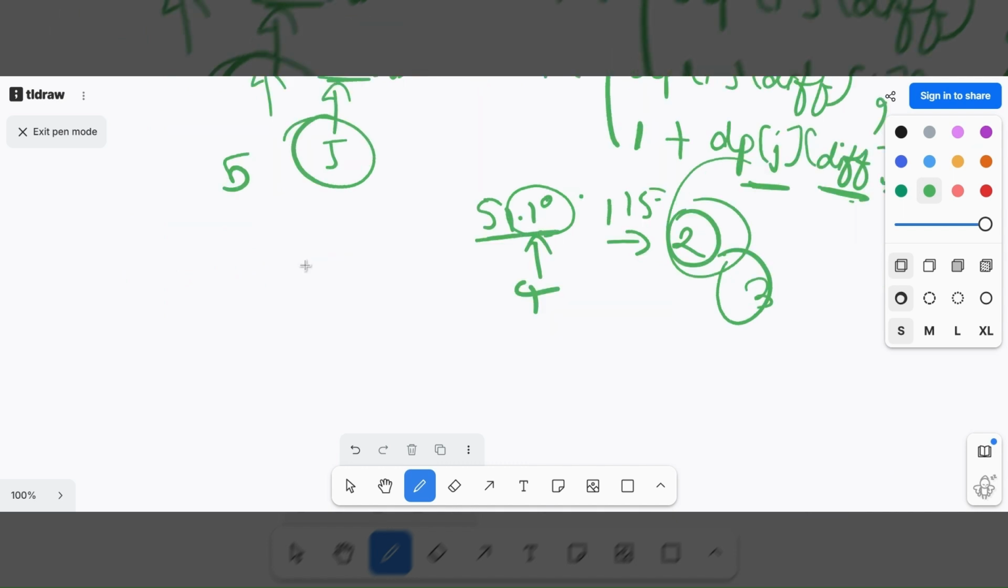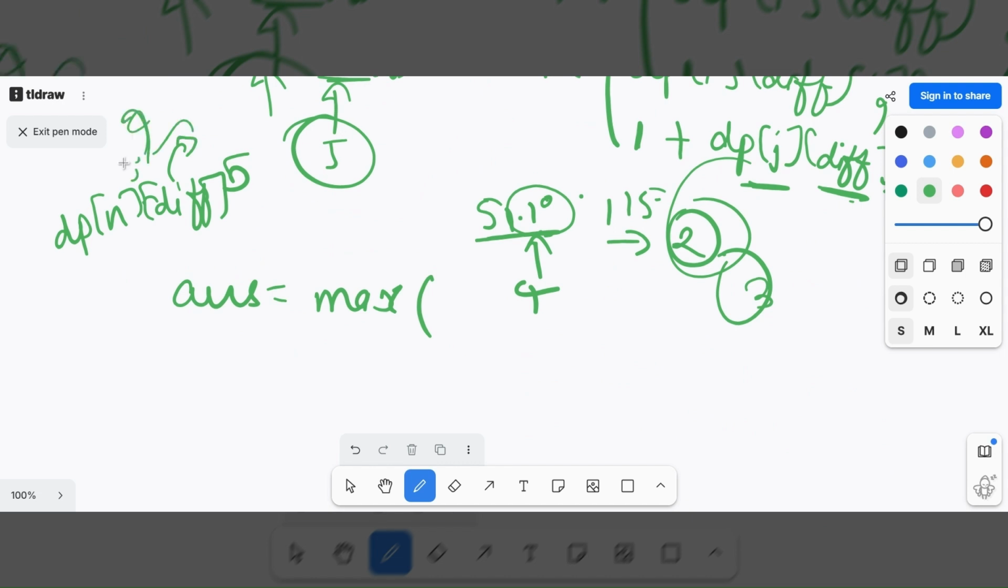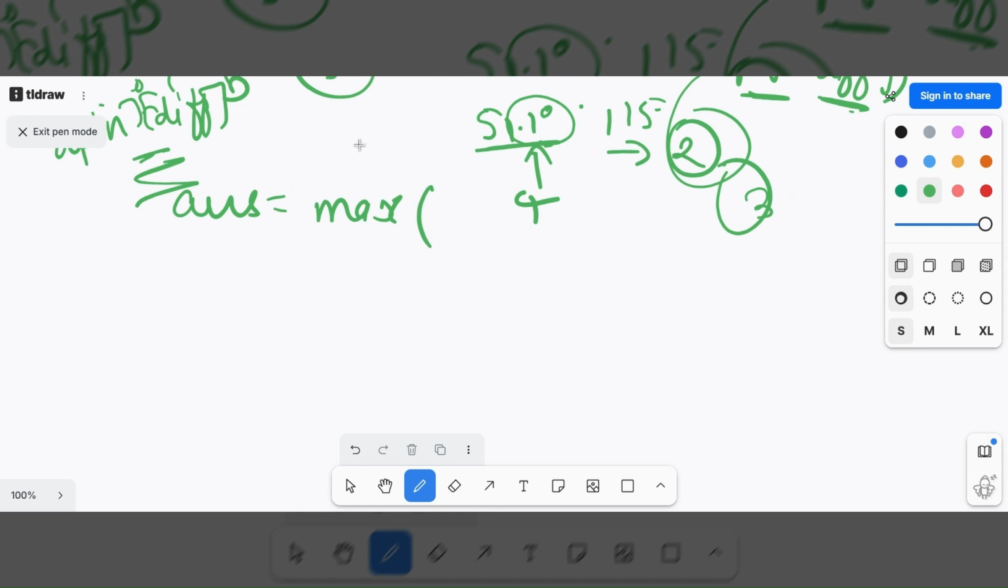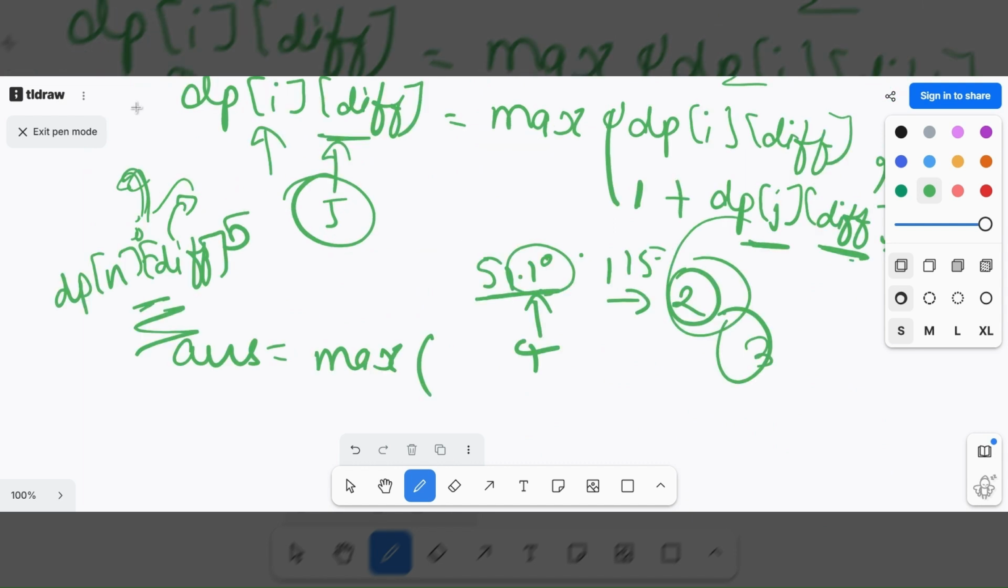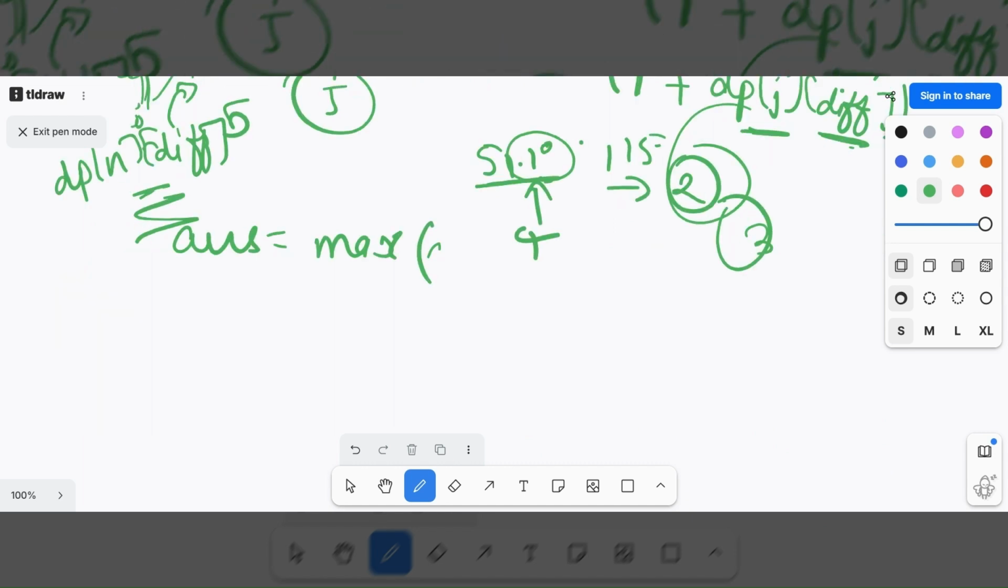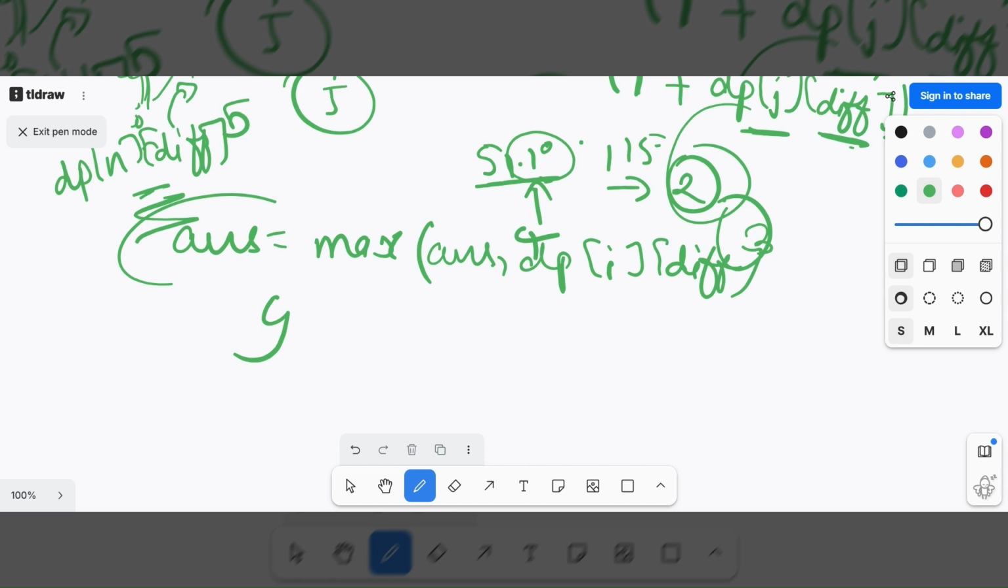And every time I have to calculate my answer. I should not depend on the last value like dp of n comma difference. Now what could this difference be? This could be anything, right? I cannot make sure of that. So every time I calculate this dp of i comma difference, I need to update my answer value also with this calculated value to get my maximum answer until now.